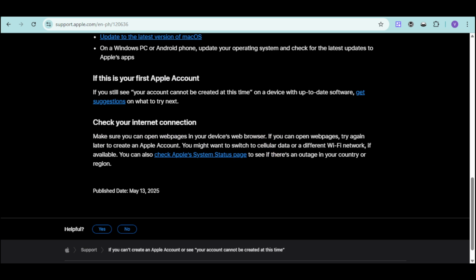Apple. So that's how you fix "Your account cannot be created at this time." Hope we helped.